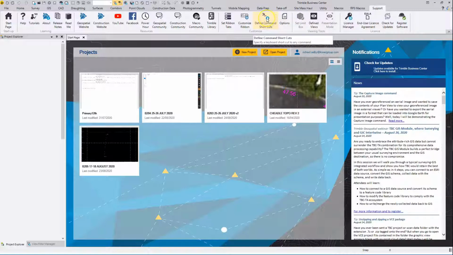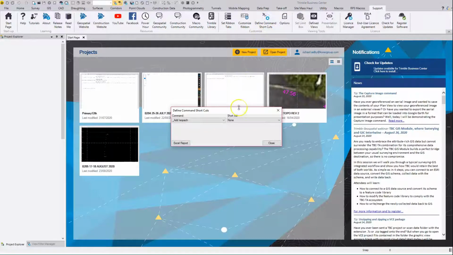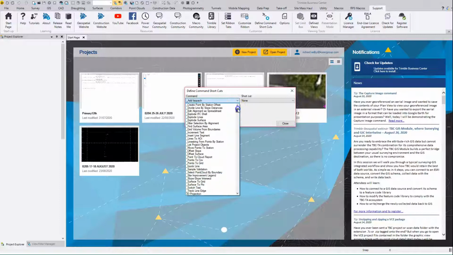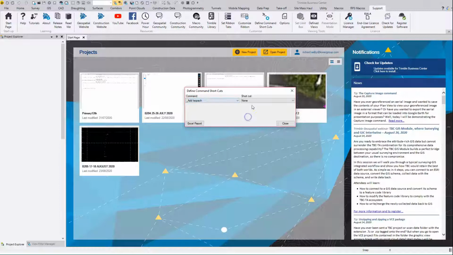Define shortcuts, well, it is what it says, but again, if you've got favoured keyboard shortcuts that you like to use in CAD or other software and you'd like to set them up the same in TBC, then you can go in here and you can click on this drop down, get a list of the commands that you can create shortcuts for, and set a shortcut for it here.